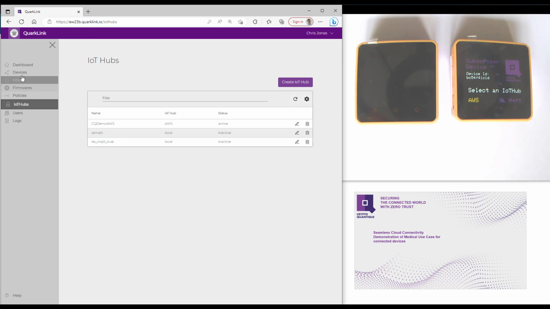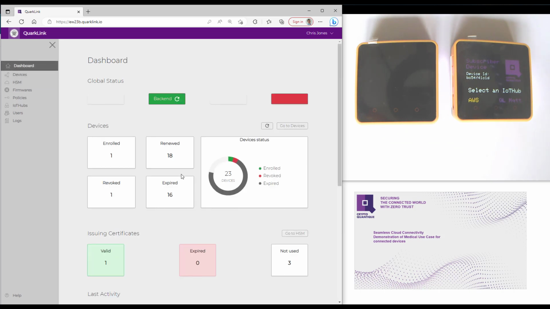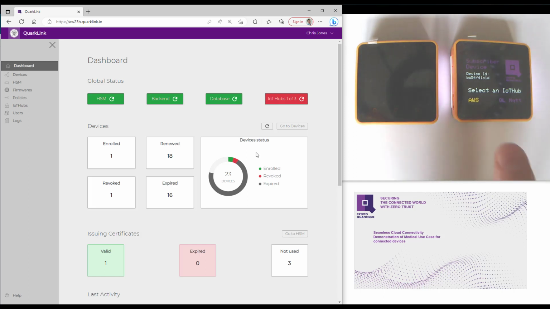Let's now return to the dashboard of the QuarkLink. Here it gives you status information of the connected devices that this particular QuarkLink is managing. You can see how many devices are connected, enrolled, revoked, etc. But let's have a look at my two devices I have up here.